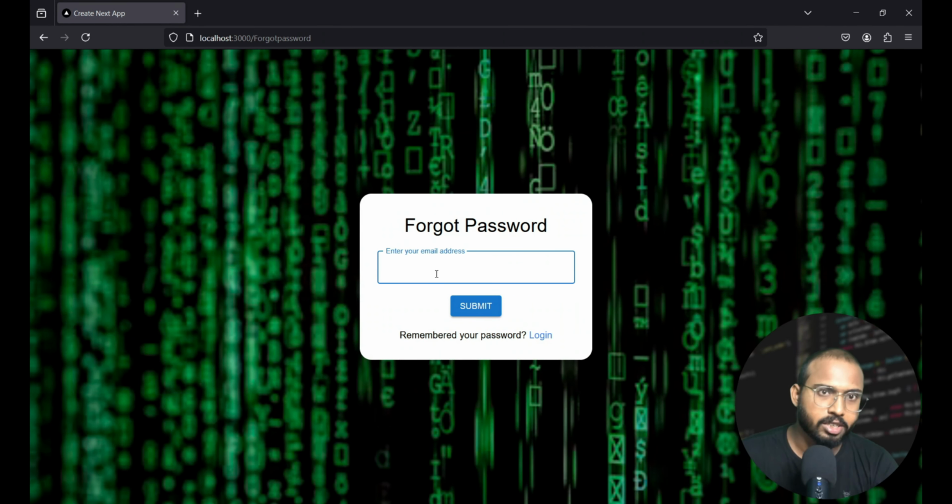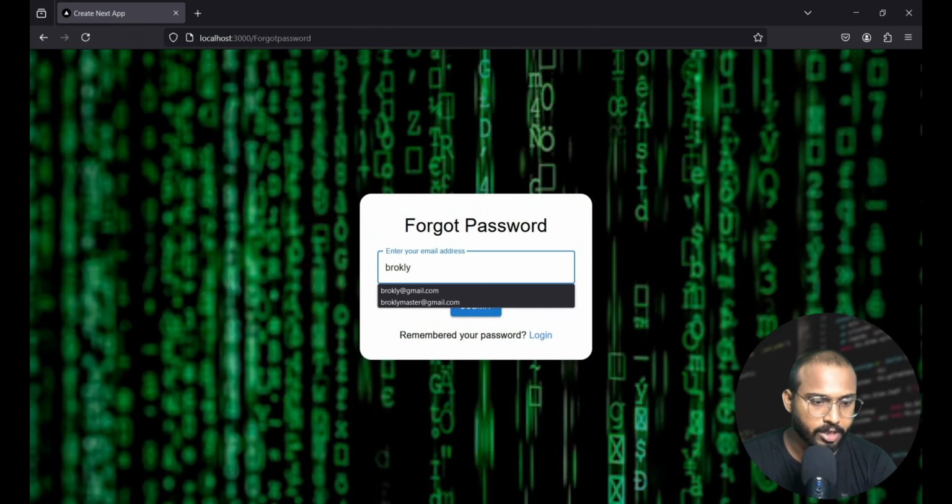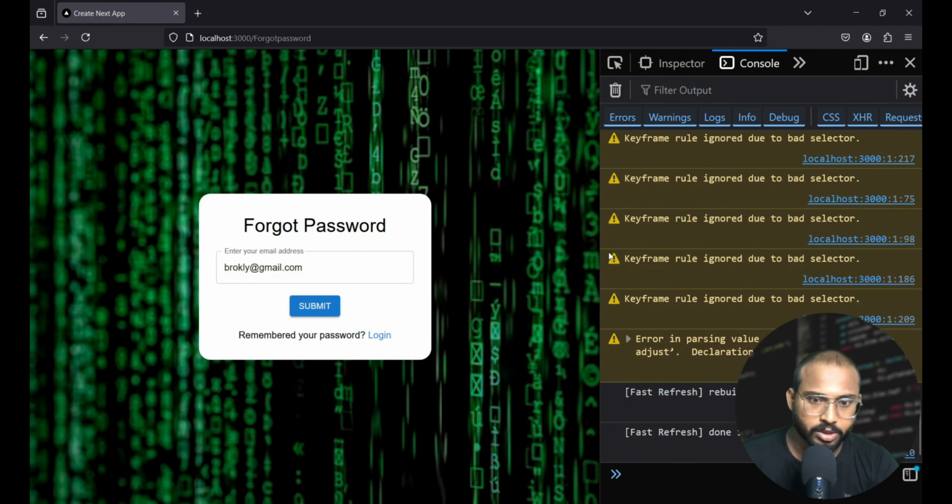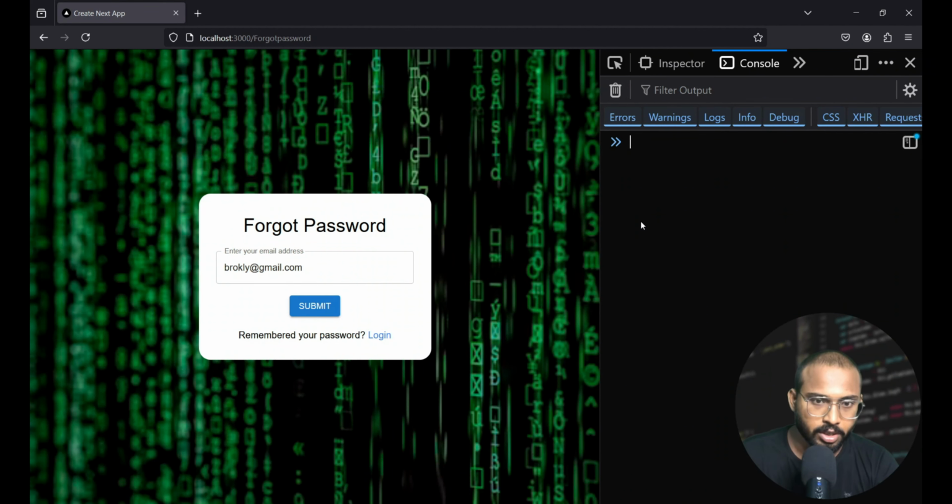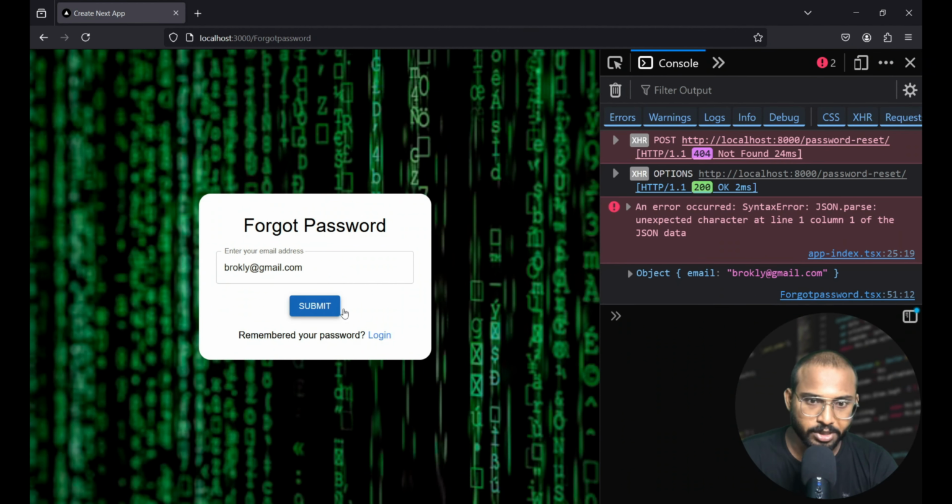Okay, so if the user forgets the password, then they can simply click on forgot password. They will get the email address field here. In it, they need to enter the email that they registered with. So simply they are writing broccoli@gmail.com. Okay, so let's open our console for checking it, and let's delete all the things and submit.